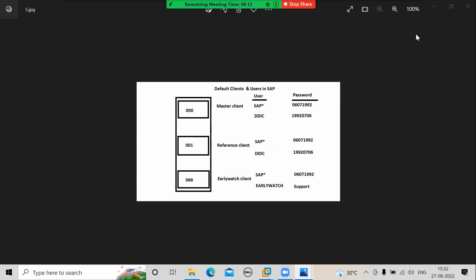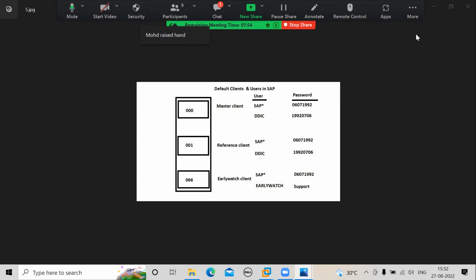So how many systems are you using for doing your business? Three systems: one is the development system, the second is the quality system, the third is the production system. Directly you won't do business in the development system. For development, you will have one environment. For testing, you will have a different environment. For doing business, you will have another environment. So this is called a three system landscape.